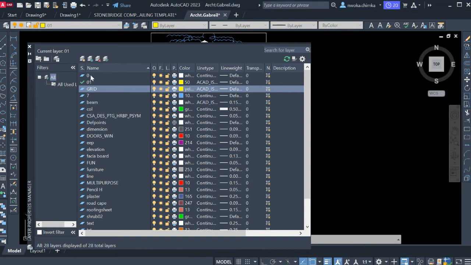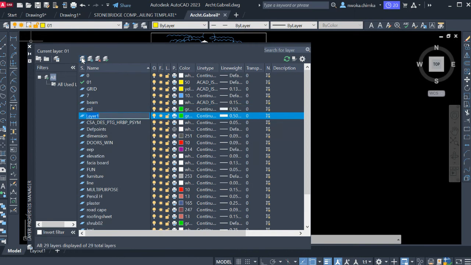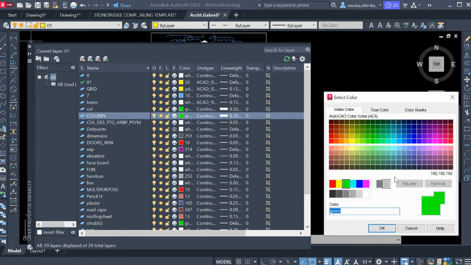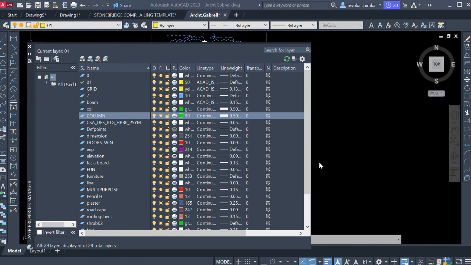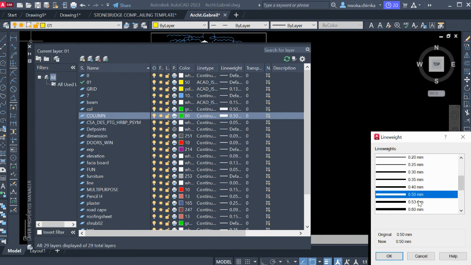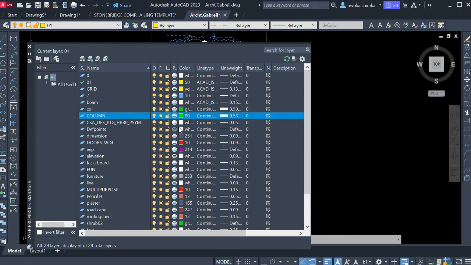Now I'll go to also create another layer and call it column. So I'll click on this and call this layer column. And then I'll just choose the color. I want to use green for my color. I'll just click here and let me use this green. Okay. And then I'll leave this at continuous. And then I'll choose my line thickness. I'll just use 0.53 as my column thickness, and then I'll click on close.